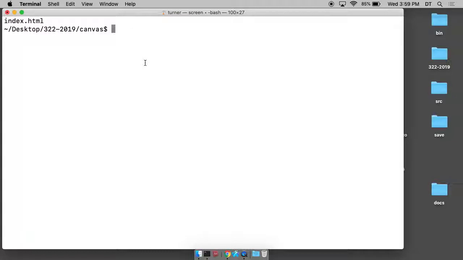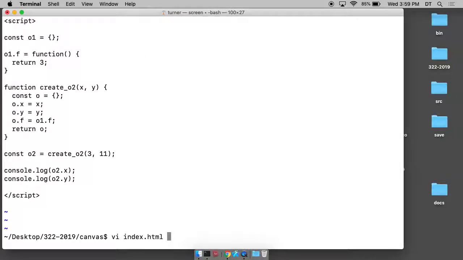Okay, so I'm going to continue from last time. And last time we were looking at prototypes, talking about different ways of creating new objects that have shared functions.